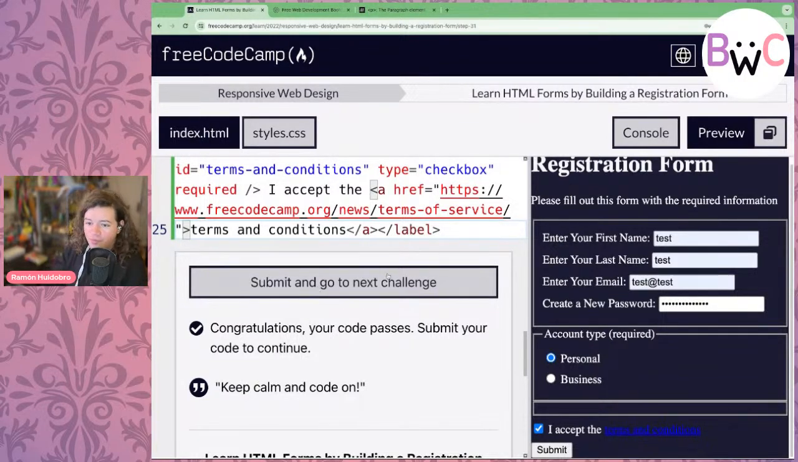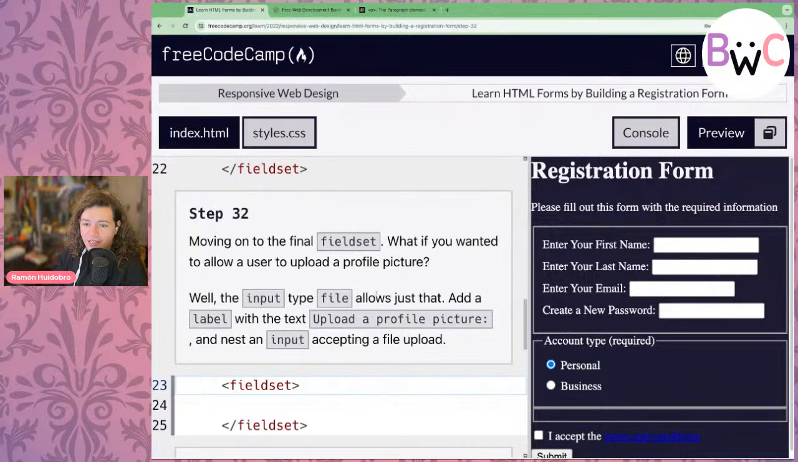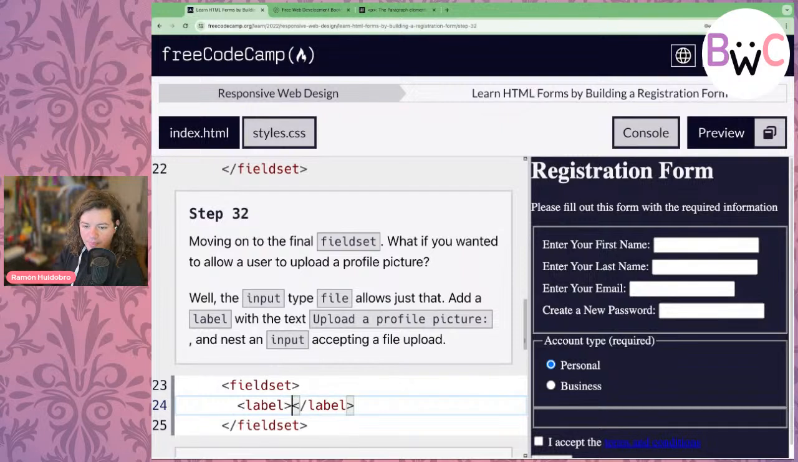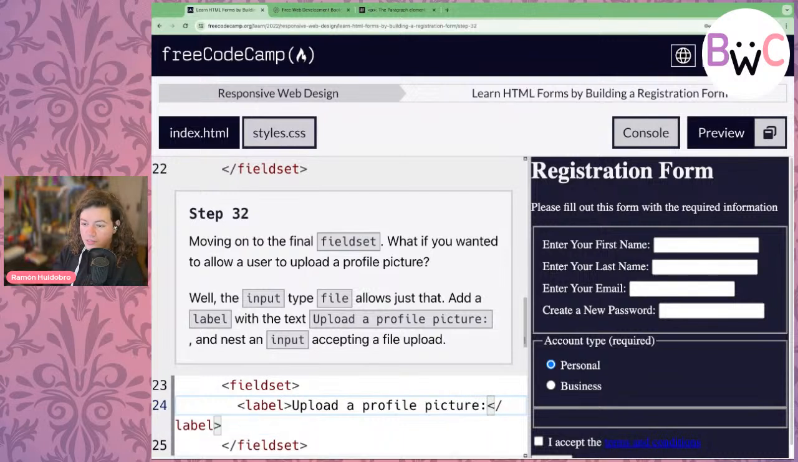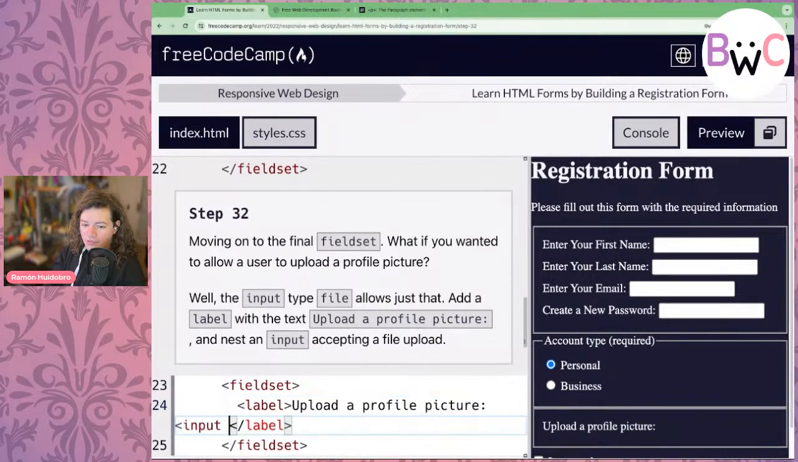We did it. So there's our form, all nicely done. But now we've got our final fieldset. So first we're going to allow a user to upload a profile picture. The file input type does that. So let's add here a label. And in that label, we're going to have upload a profile picture, space, and then an input with the type set to file.